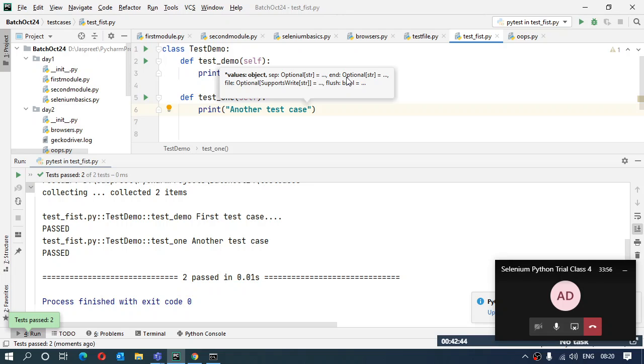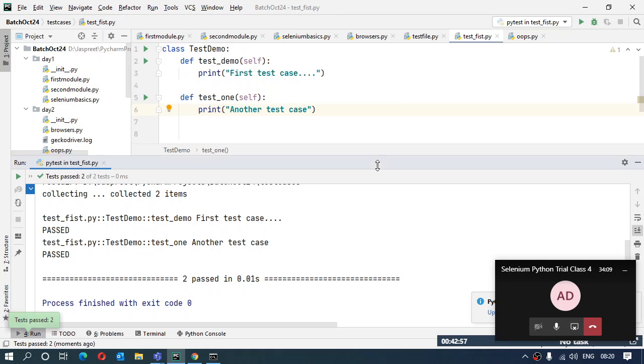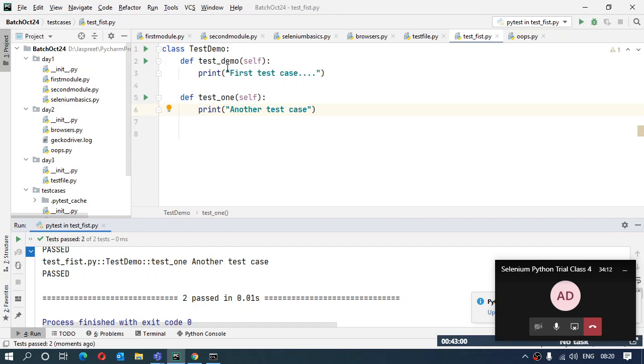I get the output over here as collected 2 items, and both the results are coming up. Now it's a special feature available in PyCharm, that if there are multiple test cases in a single test class, from this IDE you can choose to run only one of the test cases out of all. You can see these options in front of the test cases. If I want to run only test one, I can click over here.